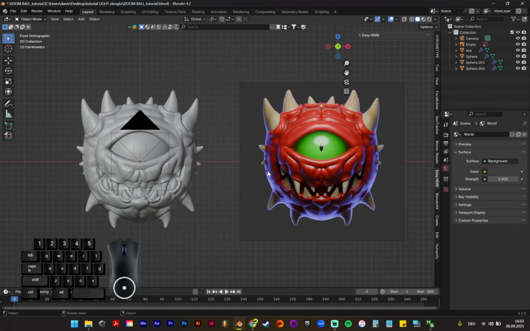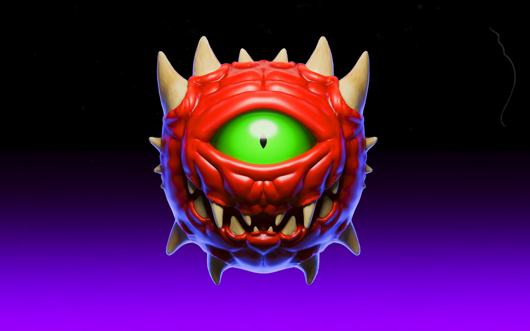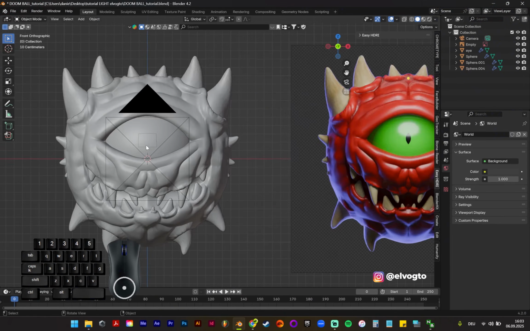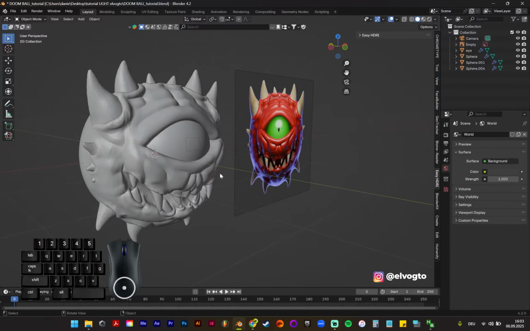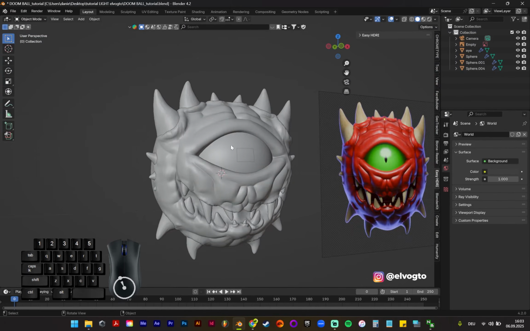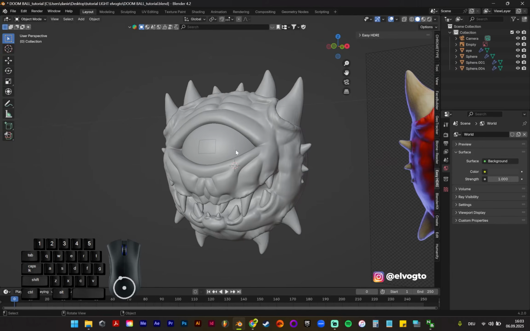Welcome to another elvogto recipe, and today I'm going to show you how you can achieve this interesting lighting for your 3D model. So we jump into Blender, and here is my 3D model, and as you can see, it has a lot of bumps and an interesting shape, which helps a lot to reflect the light.